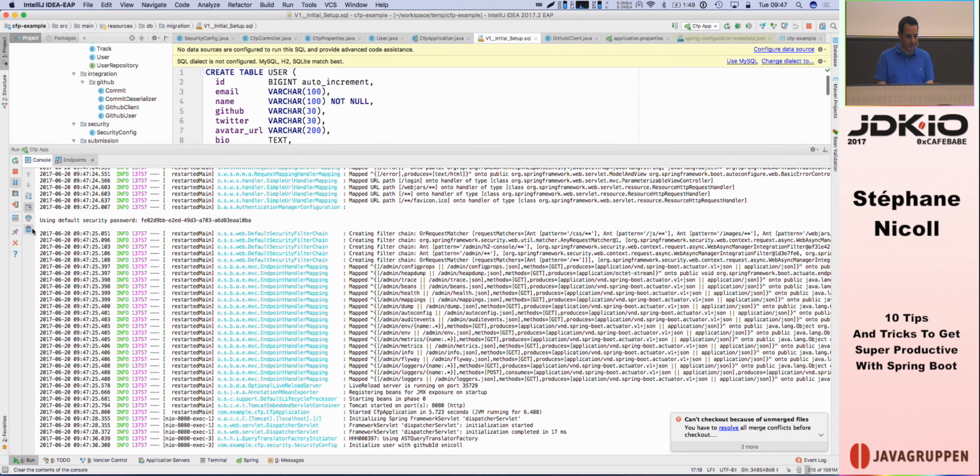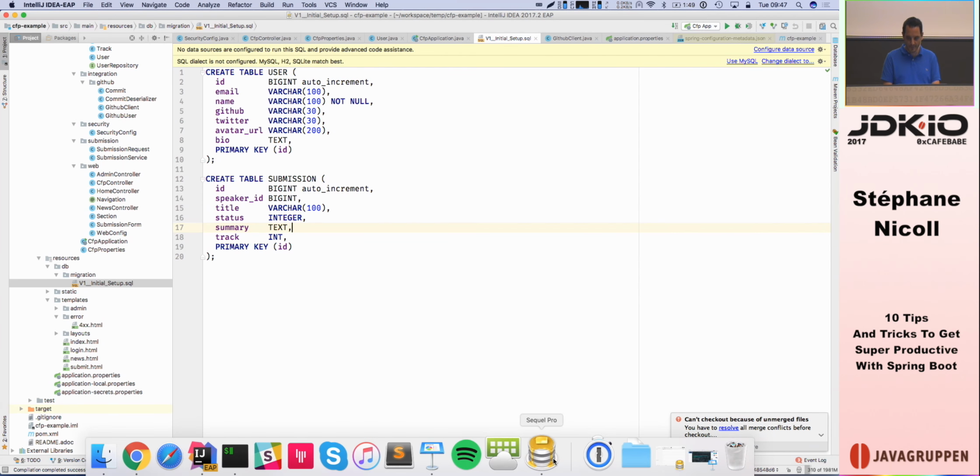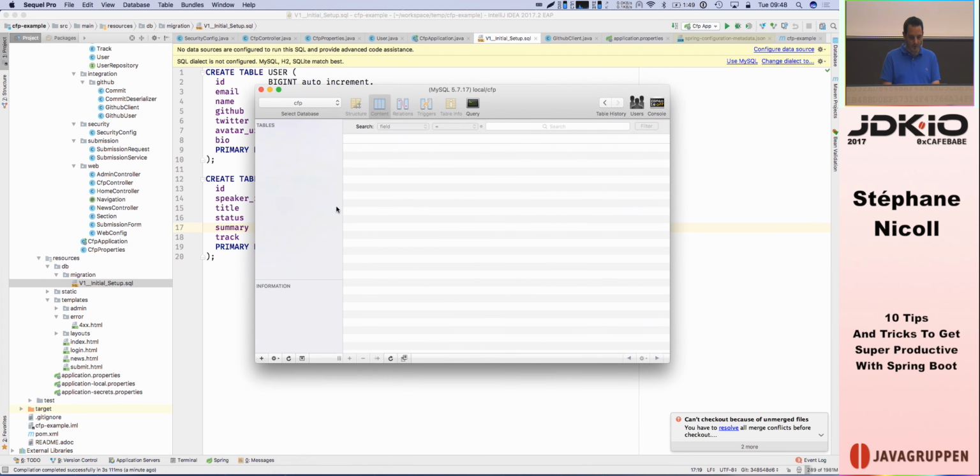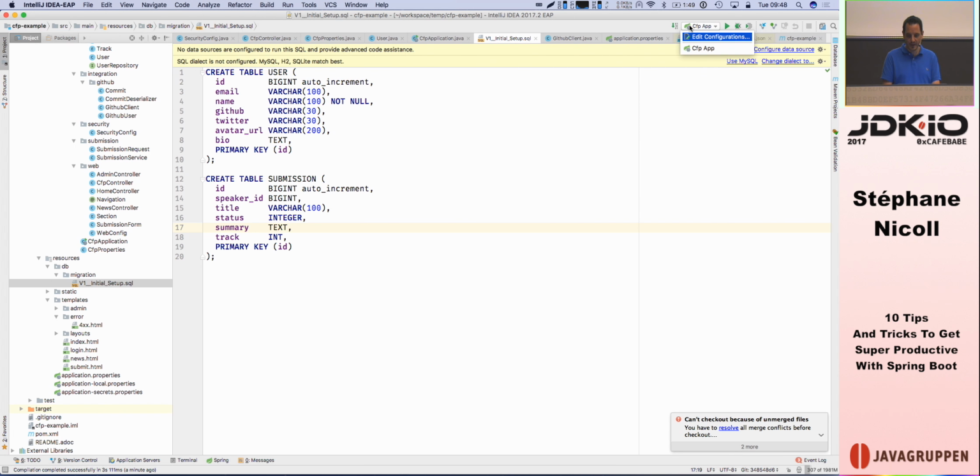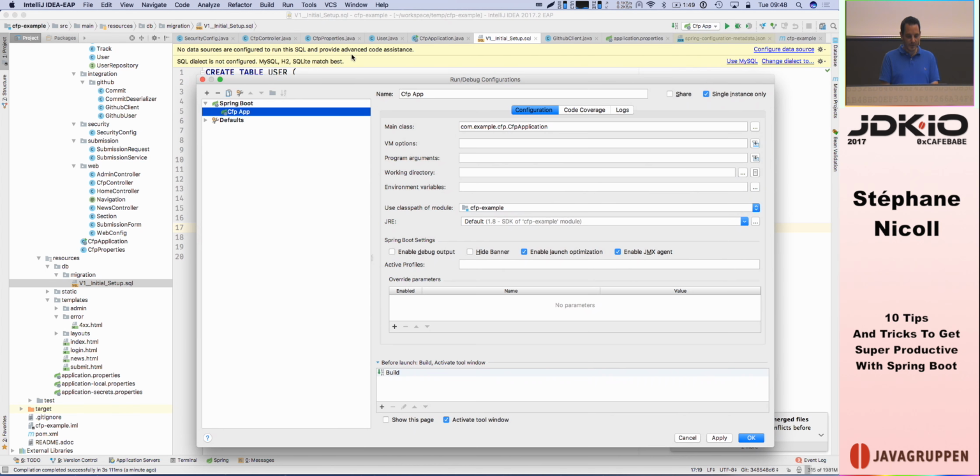That's not very interesting, right? Because what you want probably is to do that on a real database. So I have a real database here. I have MySQL, which is empty for now. I have a CFP schema that's empty. So what I want to show you, I hope before the last demo, is how you can switch from an in-memory database to a real database in your IDE without changing too much config.